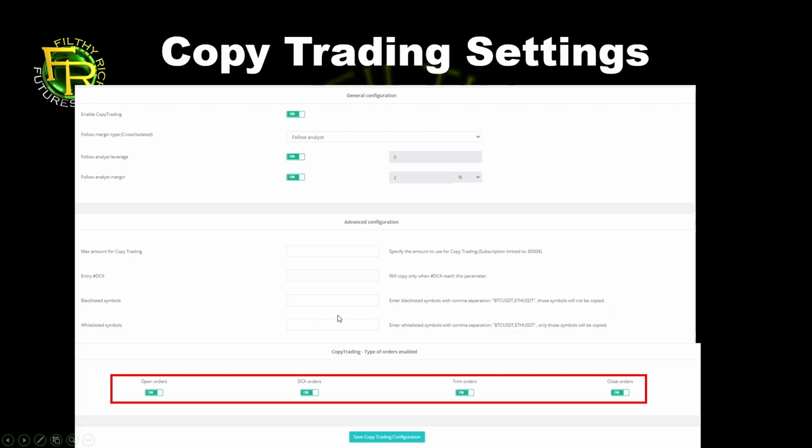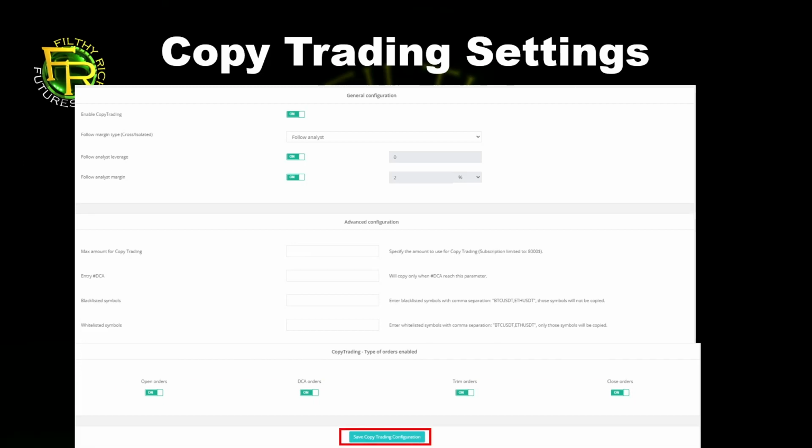Alright, at the bottom here you can configure what type of orders you want to be opened. So open orders, that's the first order, DCA orders, trim orders, and close orders. You can configure all of that. Once you've entered everything and personalized it how you like, you can press save copy trading configurations, and all is set. You are good to go. You don't have to do anything. Of course, you can monitor it, that's the safest thing to do, but you don't have to touch the settings every minute.